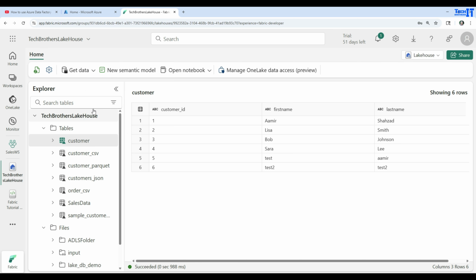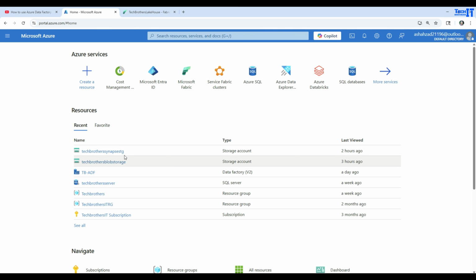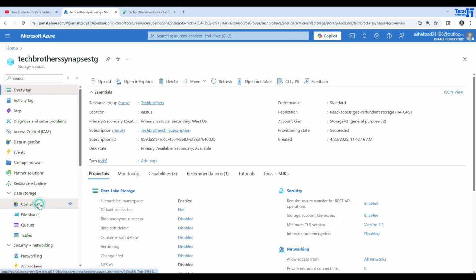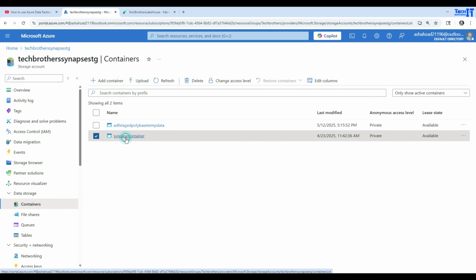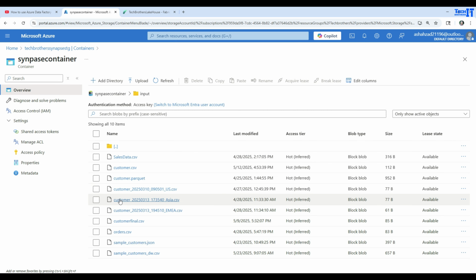So once you click on that, our goal is to read this file that is sitting in my ADLS Gen2 storage. So right here, if you go to my storage and go to containers, under the containers, I have two containers here, and one is called Synapse container. In one of those is the input folder, and this has multiple files. We will be reading this file, sample customers DW.